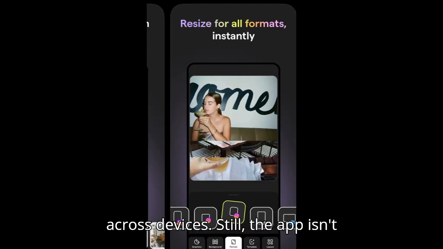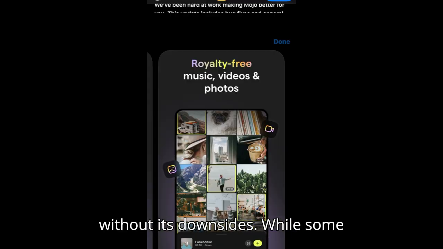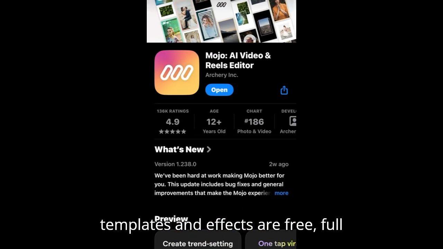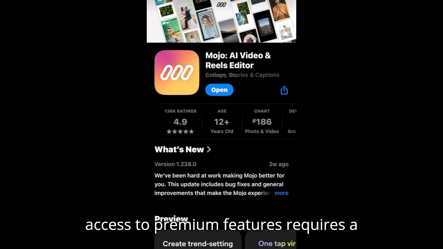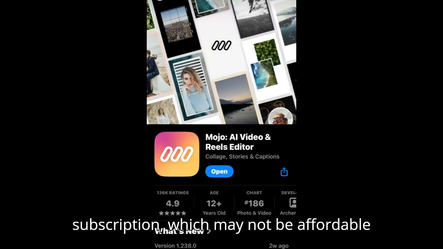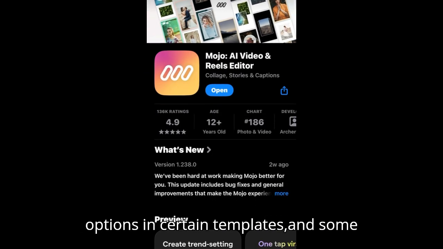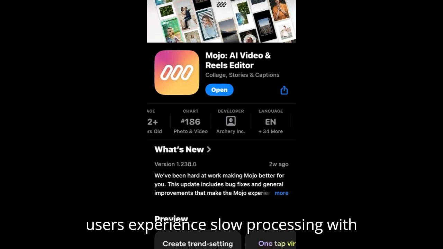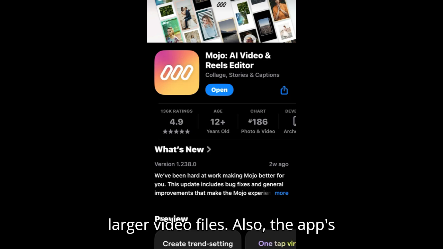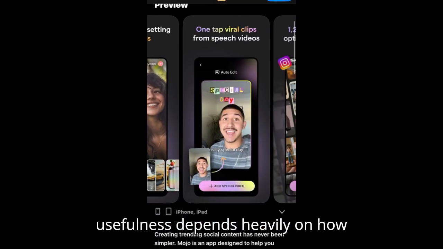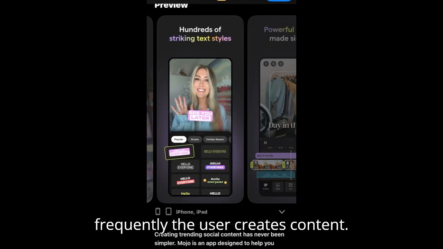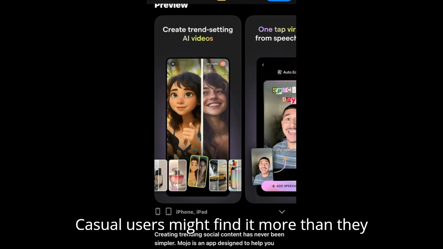Still, the app isn't without its downsides. While some templates and effects are free, full access to premium features requires a subscription, which may not be affordable for everyone. There are occasional complaints about limited customization options in certain templates, and some users experience slow processing with larger video files. Also, the app's usefulness depends heavily on how frequently the user creates content. Casual users might find it more than they need.